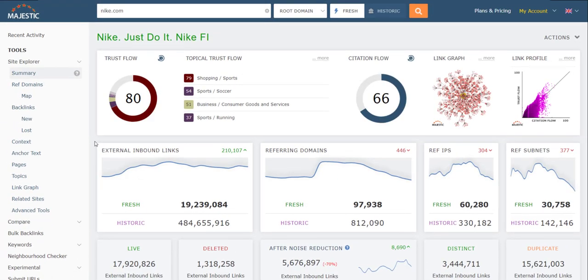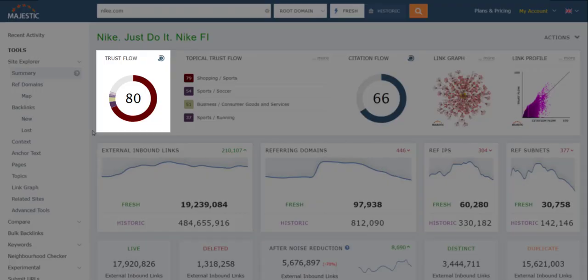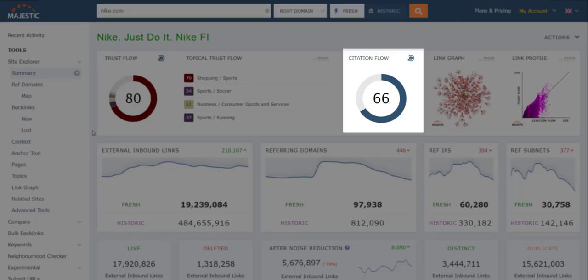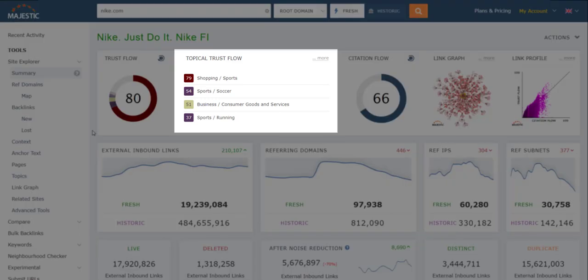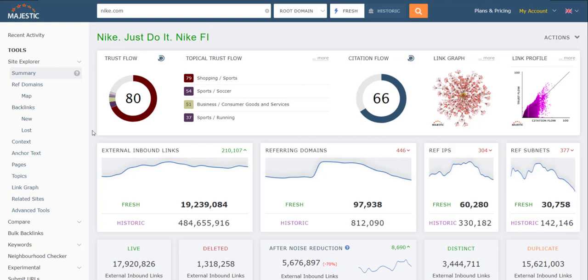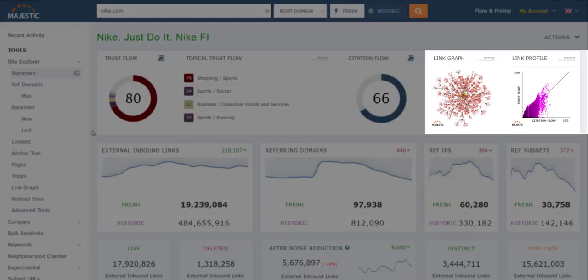At the top of the page, you get the key metrics that Majestic offers: trust flow, citation flow, and topical trust flow. Trust flow is an indication of how trustworthy the site is, based on the websites that link to it. Citation flow is an indication of how linked to it is, and topical trust flow shows what sectors the website is influential in. Next to those metrics, you can see the link charts, which give you an at-glance overview of the type of sites that link to your search.